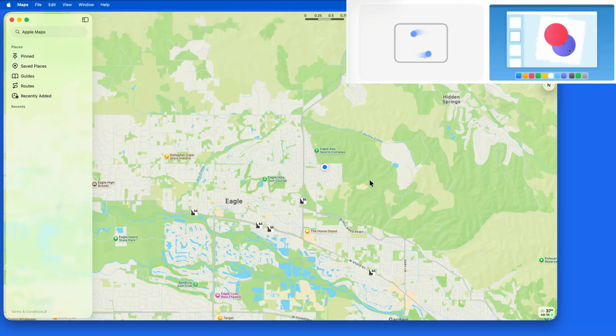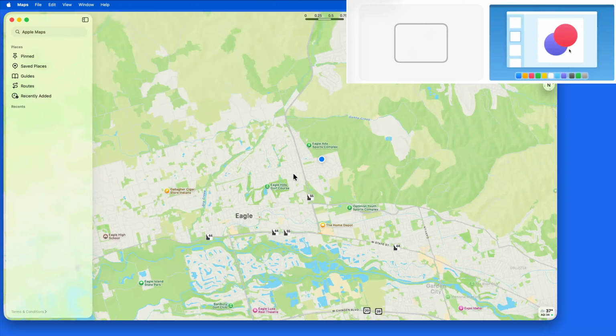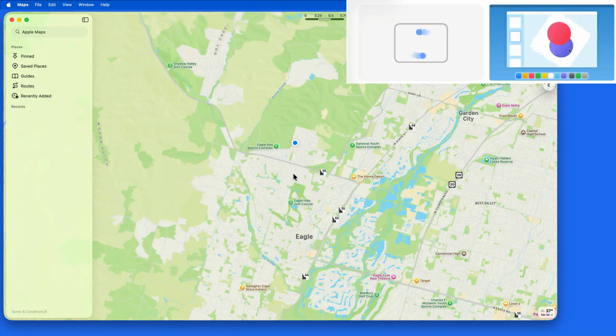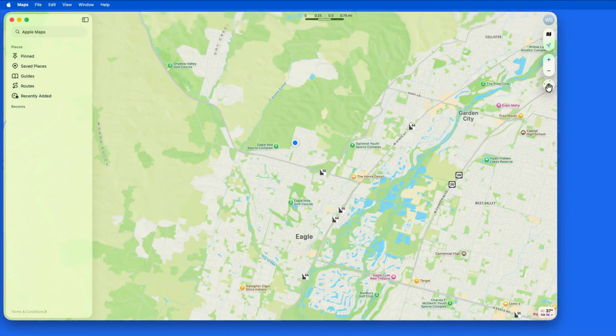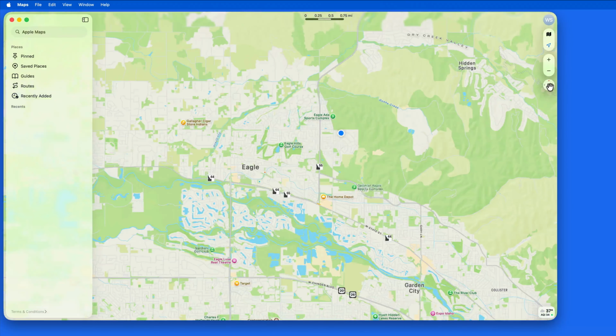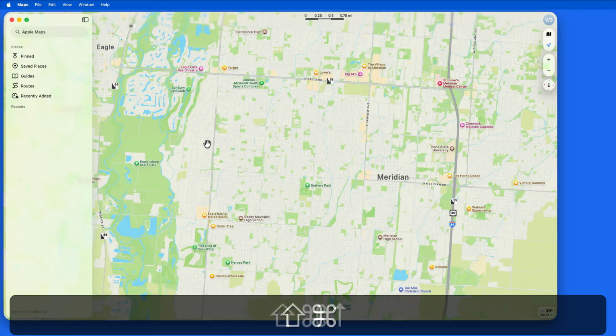We can turn the map by rotating 2 fingers on the trackpad. After doing that, we can quickly snap back to north, being towards the top of the window, with a click on the compass button here, or use the shortcut Shift, Command, Up arrow.